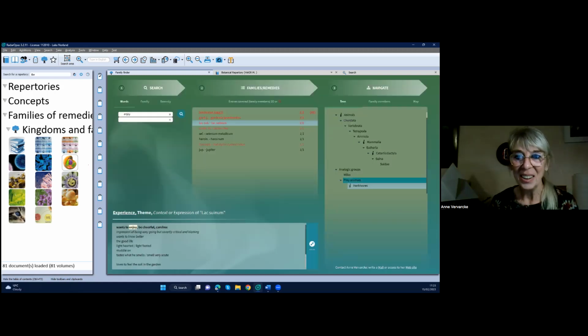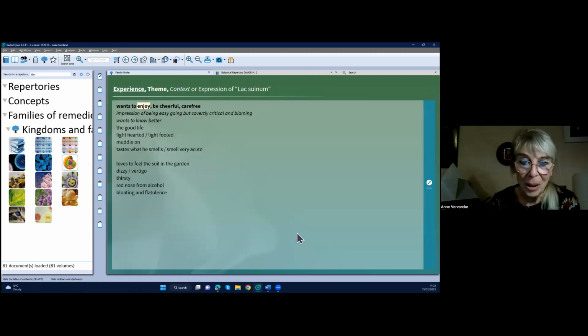So we're looking at our good friends, the even-toed ungulates there. If you see those keywords and you say, that sounds like my patient, huh? Not everything, but I want to enjoy the good life. I seem to muddle on. The bloating and the flatulence, which is very typical for that remedy. It sort of makes sense given the dietary habits of the creature. Almost all of those patients have a lot of digestive problems.